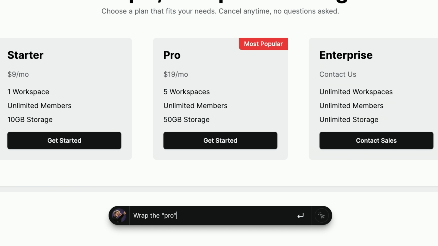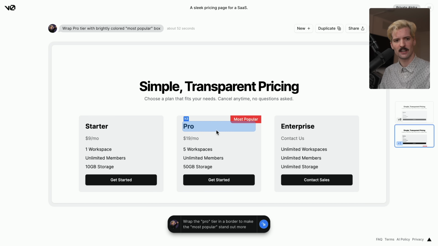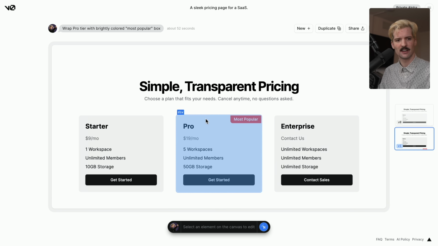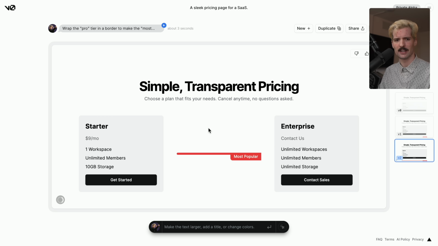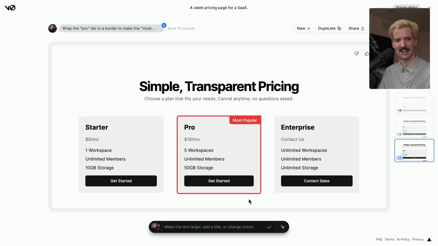Wrap the pro tier in a border to make the most popular stand out more. You also have the ability here to click a specific element so that it only affects this element. So let's click here, update. And now it should wrap this with a brightly colored banner to highlight the most popular. Look at that. Okay, this is really cool. I hadn't played with the click a specific element button, and that's selling me on this even more so.